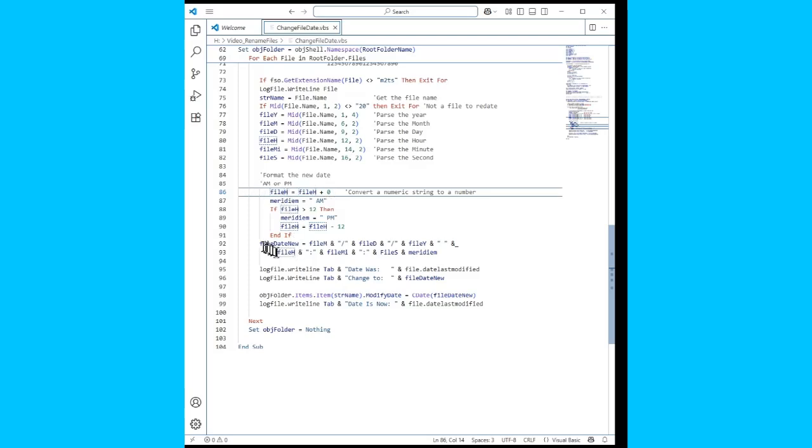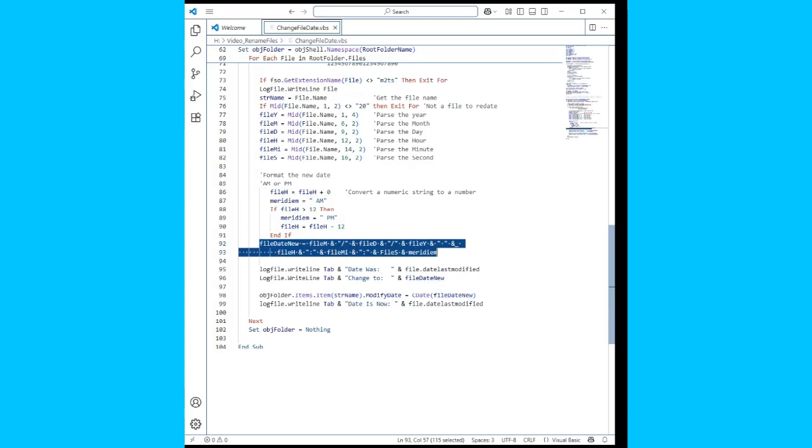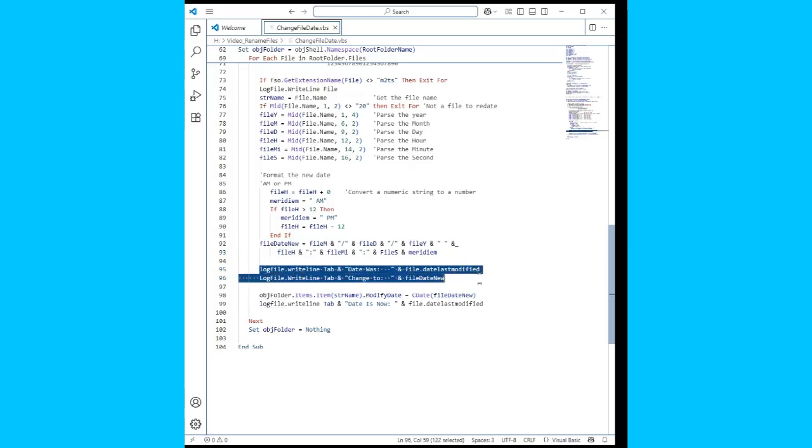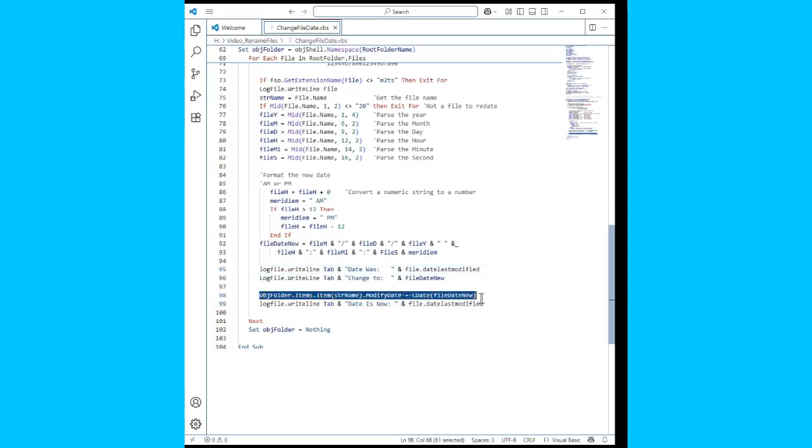And this line here is where it actually creates the string for the new file date. I put everything in the log file, what the date was, what I'm going to change it to, and then this one right here actually changes the file date. And the last line executes again, looking at the file object date last modified, which should be the new file date. So now let's run it and see what happens.